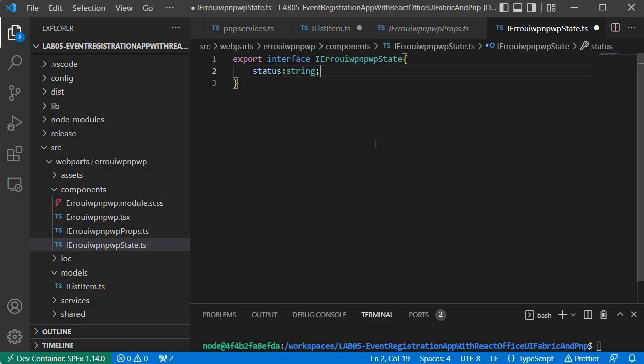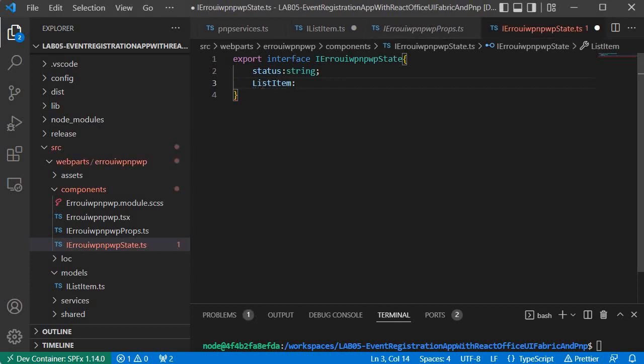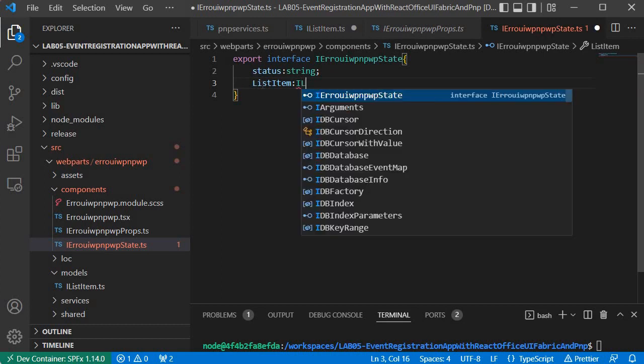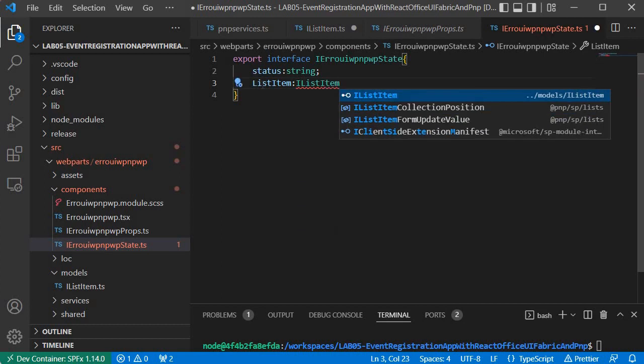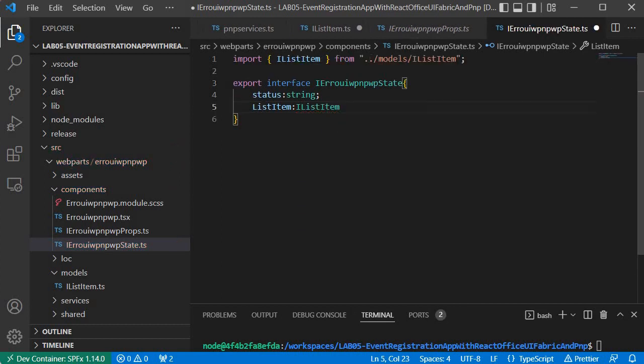So whatever action we are taking on the component, this state field will display that message. This is the first thing. Another thing, it will hold the data of the list. So that is our list item. I am going to tell that it will hold the list item information, which is of the type of the model we have created, IListItem. If you remember, we have created this one, and the moment you add it, it got added over here, and that is one of the features of Visual Studio Code.